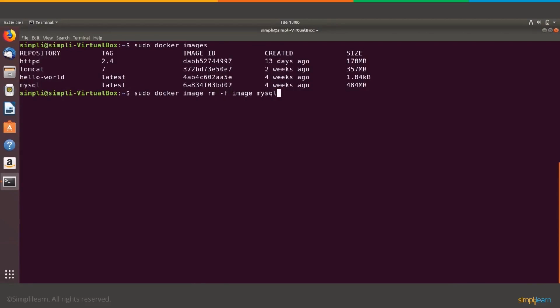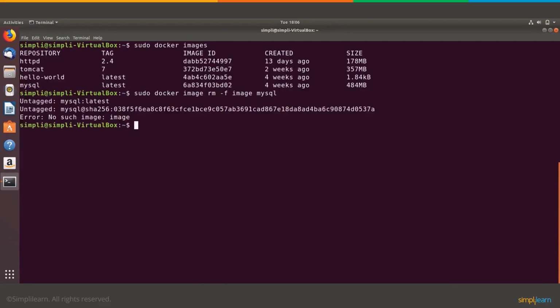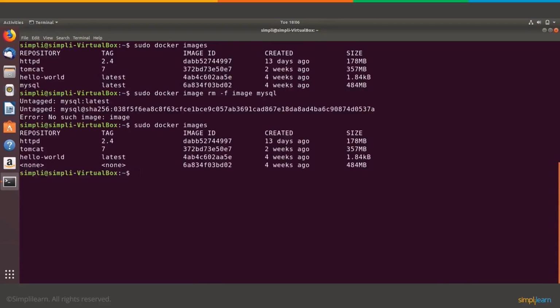Run that command, and what we'll find is the image. There's no such image. Oh, okay. So what we actually have to do is go and see that the image is now gone. It's been removed. Excellent. It's exactly what we wanted to see. And we can also delete an image by its image ID as well.